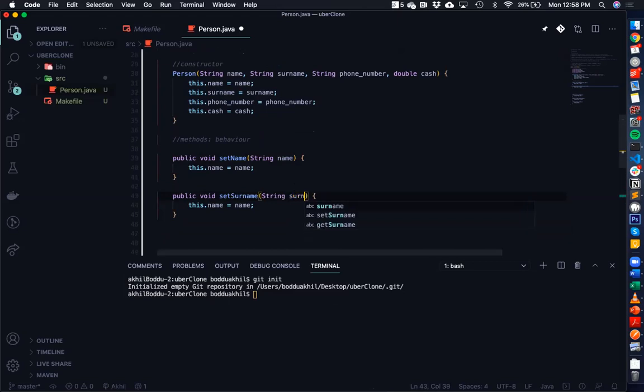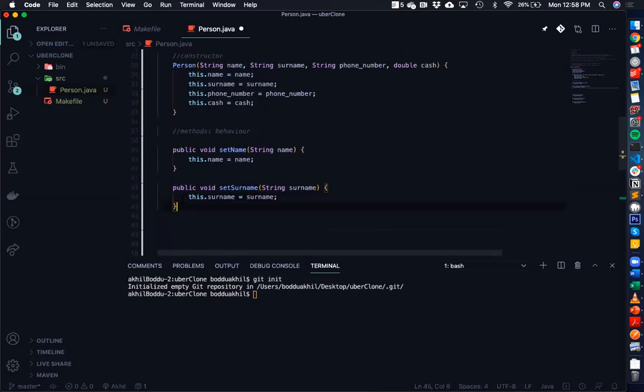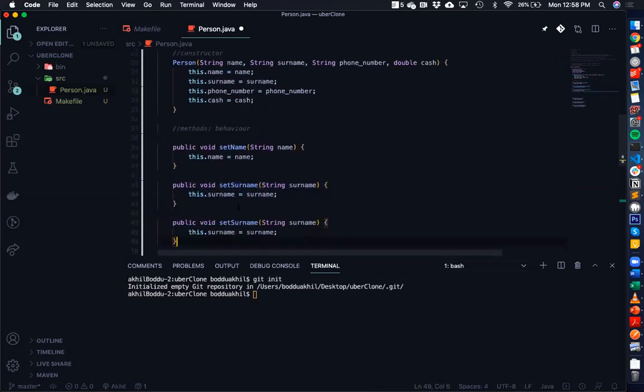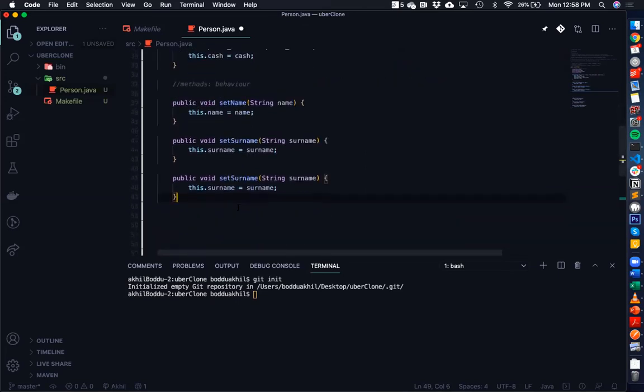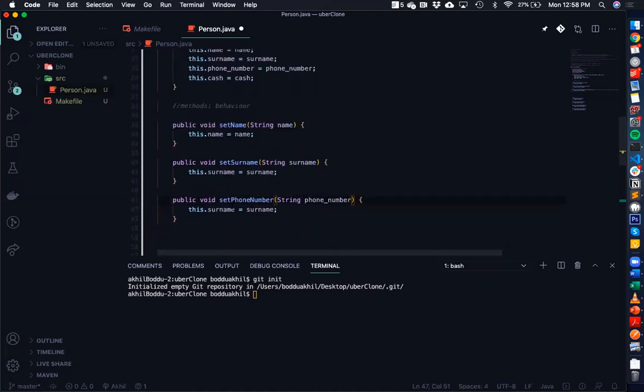We would pass in surname if we ever want to set the surname, and then we do this dot surname is equal to the surname that would be passed in. We will create another setter. What would be the next one? Let's say phone number. It's also a string, if I'm not mistaken. And we'll assign this dot phone number to the phone number that would be passed in.